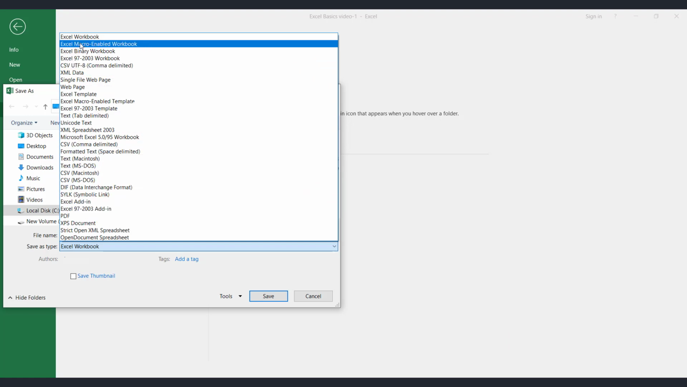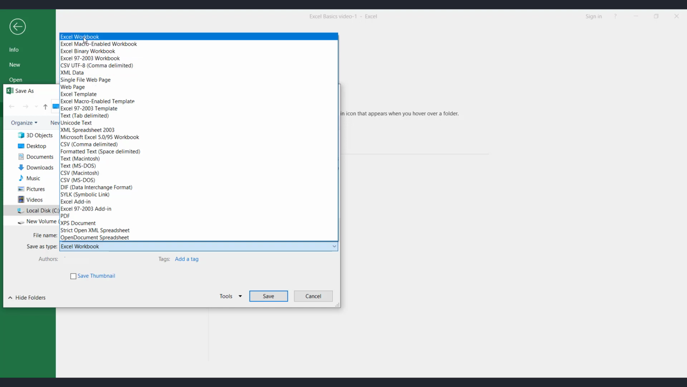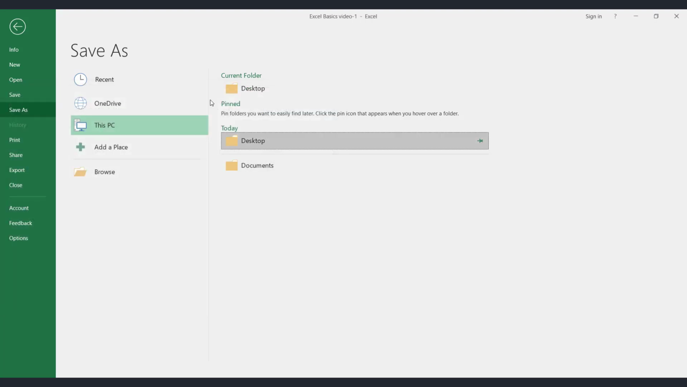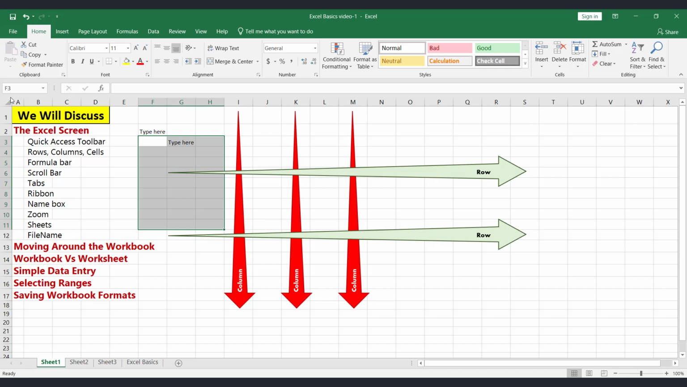But right now we will not go for any format. We will just select this Excel workbook, and since it is already saved, I do not have to save it again. And finally, you can also just click on Save to save the file. So, these are all the basic options available in Excel. Hopefully we have not missed anything over here.